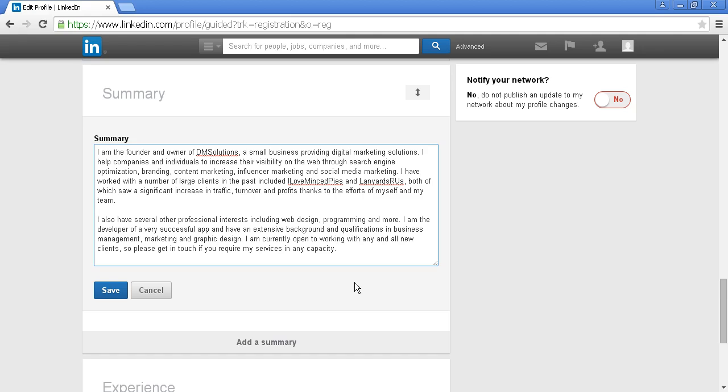Now, do you notice that this summary performs three main roles? It outlines the specifics of what DM Solutions does, it shows how this helps the business, and it demonstrates a clear potential return on investment, and it gives a little background. What's more, it also invites readers to get in touch, which right away opens lines of communication.